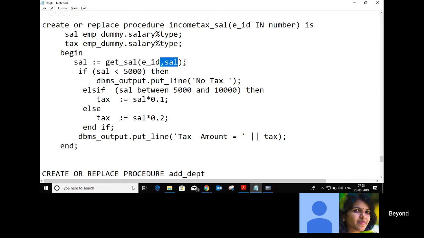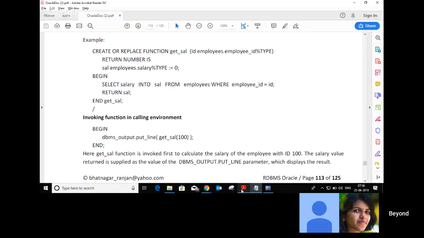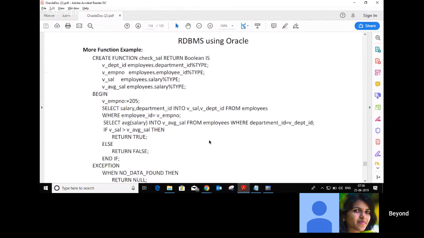Because it is a procedure, a procedure returns the values using what? Out variables. So in the place of the out variable, you should pass some variable. So there is a difference. Okay. So what is this function going to do?